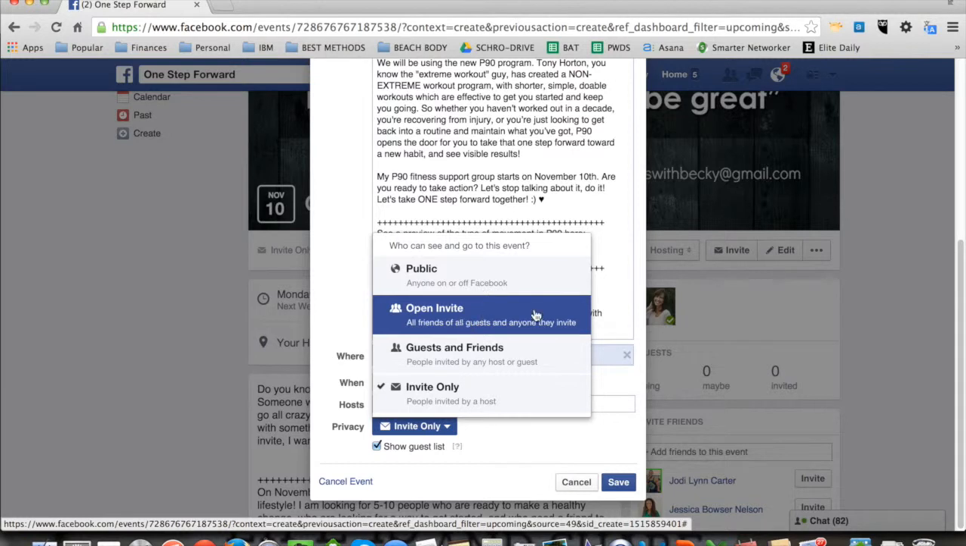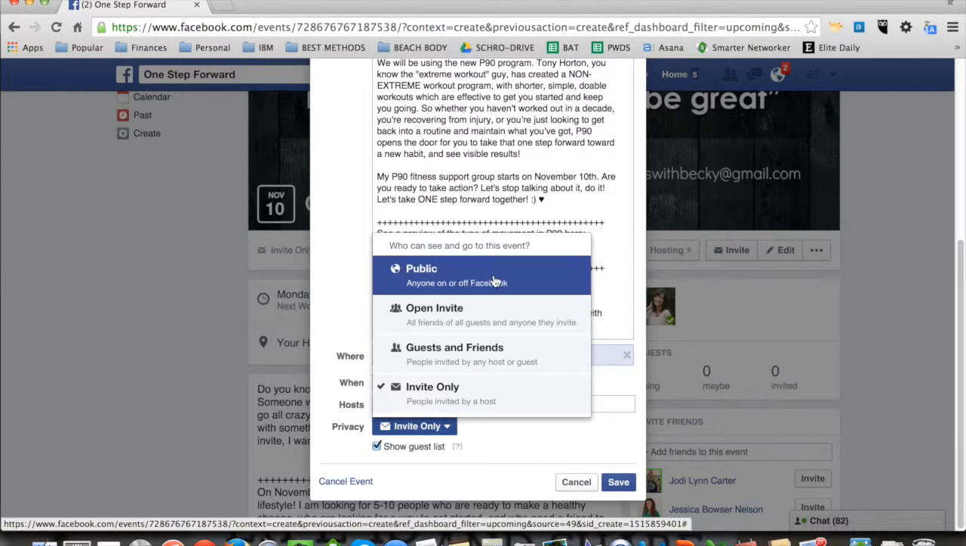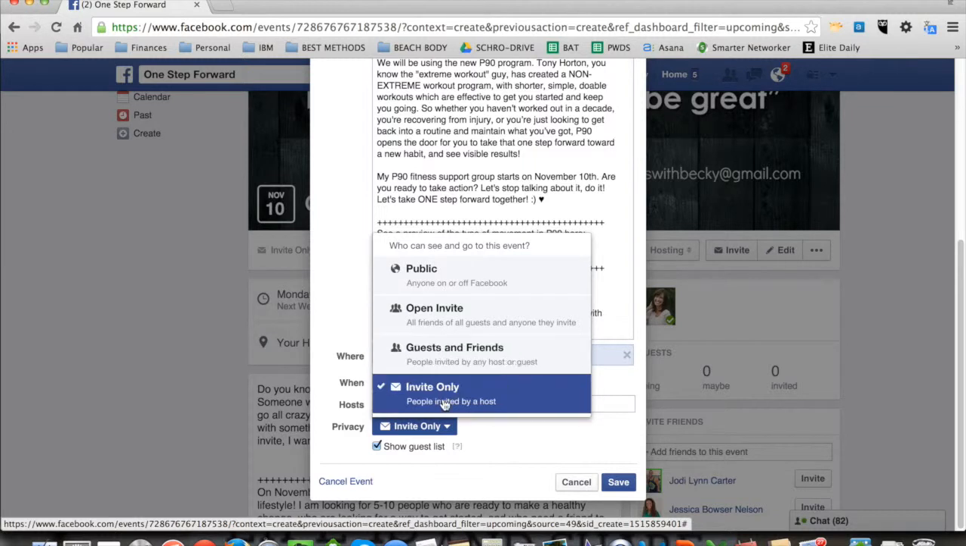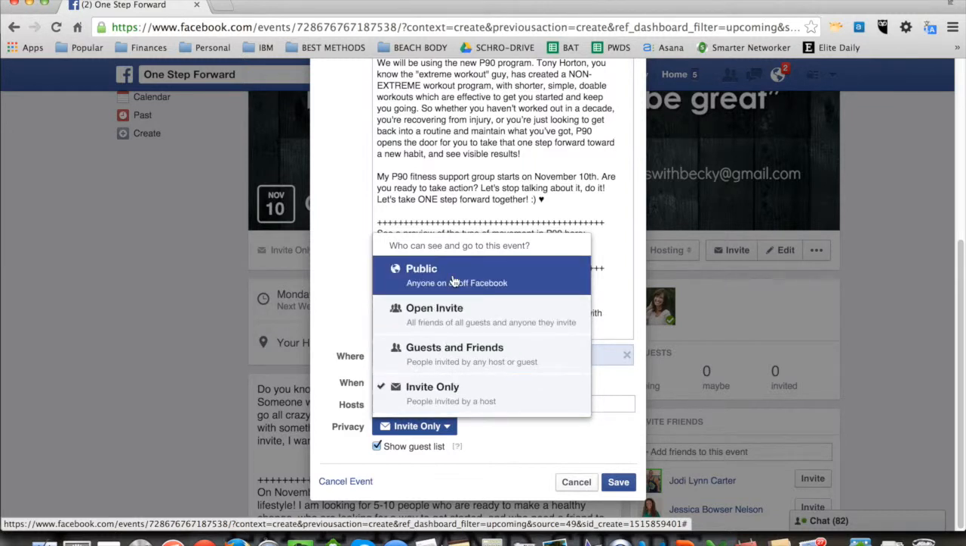If you set it to open invite, then anybody can invite anybody, and if you set it public, then people that you're not even friends with can see it. So it's just up to you, and you can change this setting at any time. So play with it, and if you're not getting the response that you want to your event, open up the privacy settings a little further and see how it goes.